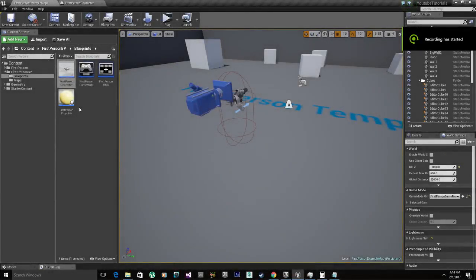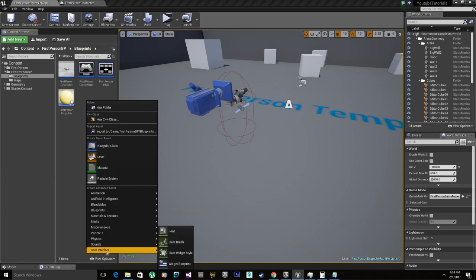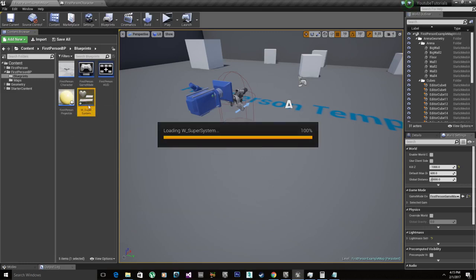Okay. Now, back to our blueprints folder, where our character is. We're gonna right click, look for user interface, and create a widget blueprint. This is gonna be our visual indicators for the super system. So, just put W, I'm just using naming conventions, W super HUD, or just super system, whatever. We're gonna open this.